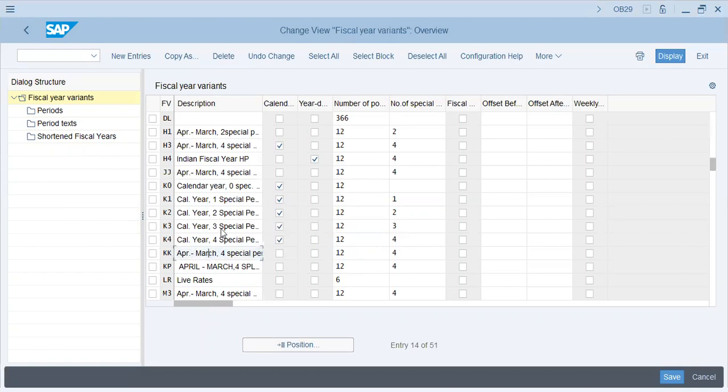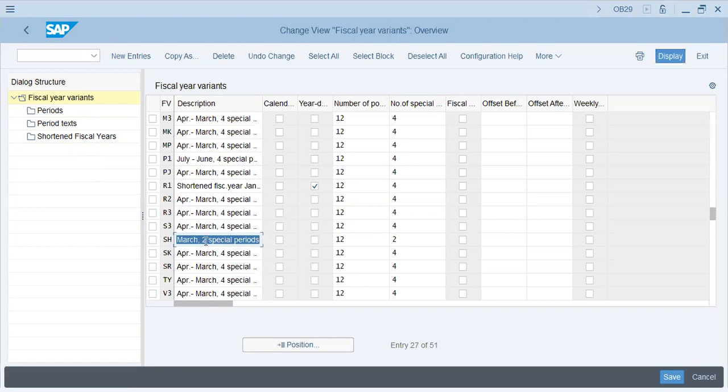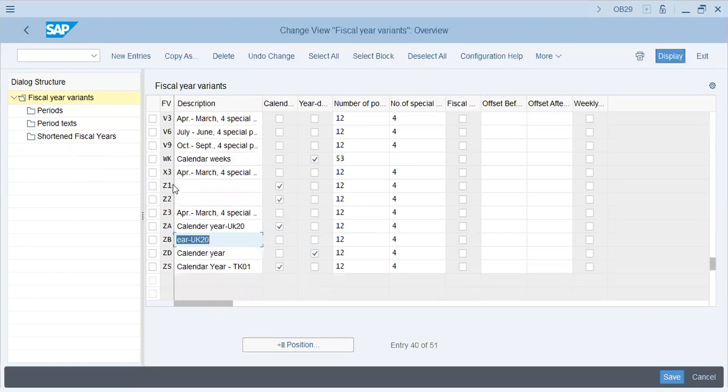Okay. Then we have, this was K4 calendar year. Let's see, V6. V6 is July to June. This is not calendar year. That's why this is not calendar, because it is starting from July to June. Calendar year starts from January to December. Okay. 12 months, 4 periods.